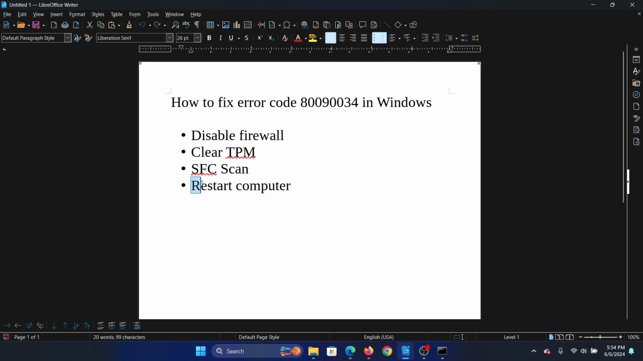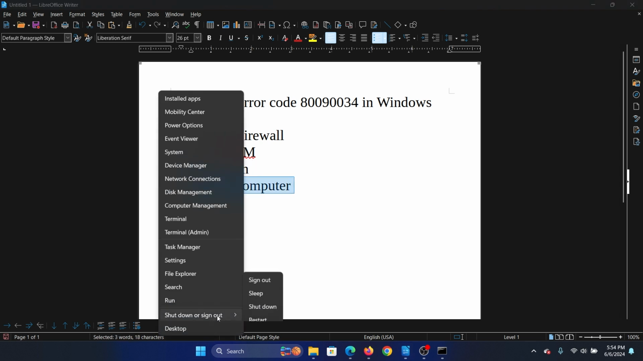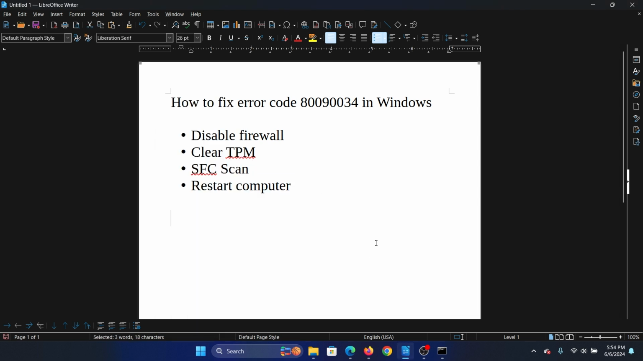The last solution is to restart the computer. Right click on the start button, select shutdown or sign out and then select restart.